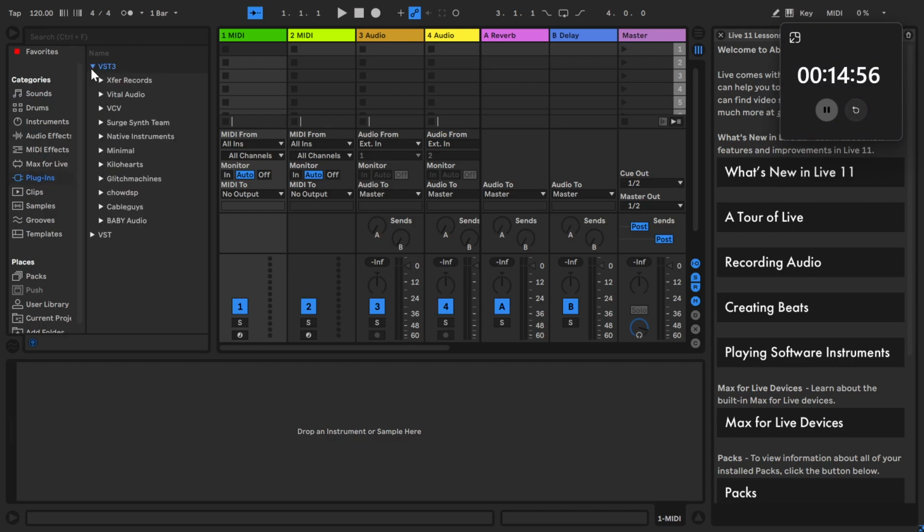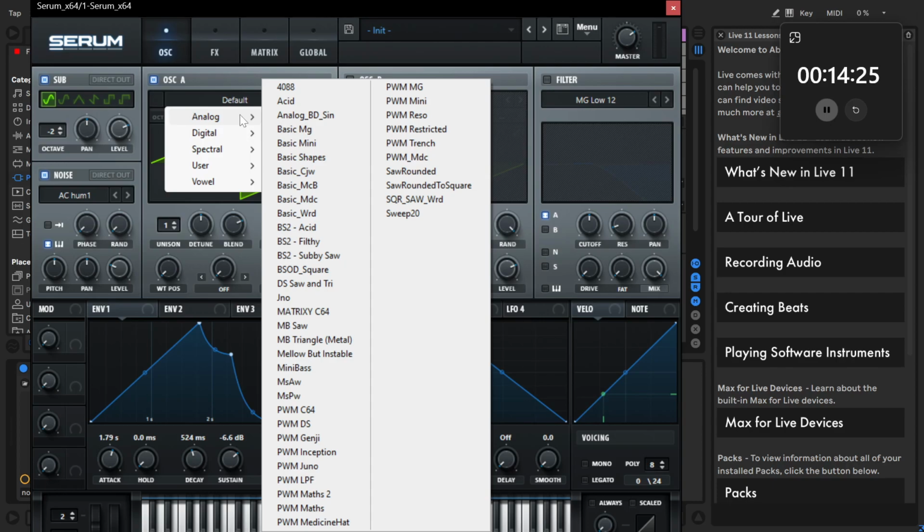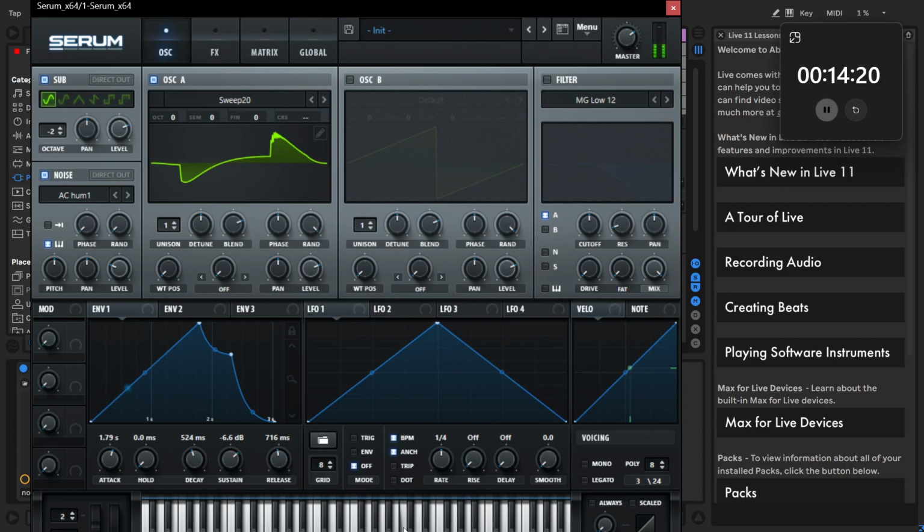Okay. For today, let's use Serum to start. And then I'm going to do a very soft risery thing with some noise, I think, and a sub bass. Tune that sub bass up. Let's change this oscillator to, you could do a sine wave, but let's try something different. Let's try like sweep, whatever this is. No.